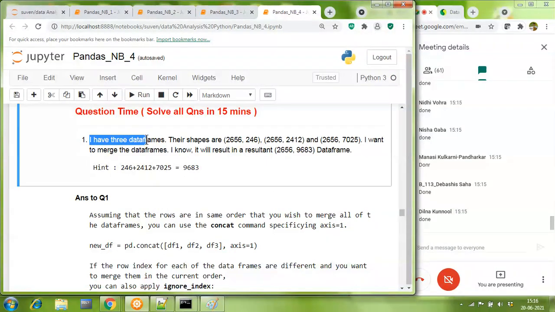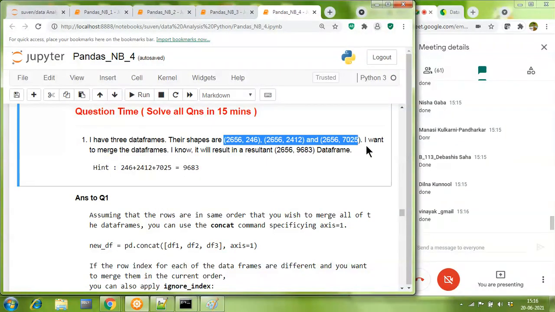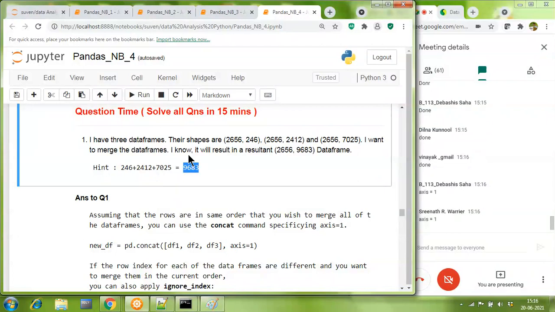Okay, let's say we have three data frames. Their shapes are what you can see on the board. And somebody says that he wants to merge the data frames, and this is what he gets in the result data frame. I've given it as a hint. Now my question to you is that somebody says I just want to merge the data frames. He's not saying how he wants to merge it. While he wants to concat, he wants to join, nothing mentioned. So I know it will result in a resultant so and so. Did you notice that all the three data frames are having exactly the same number of rows, 2656?